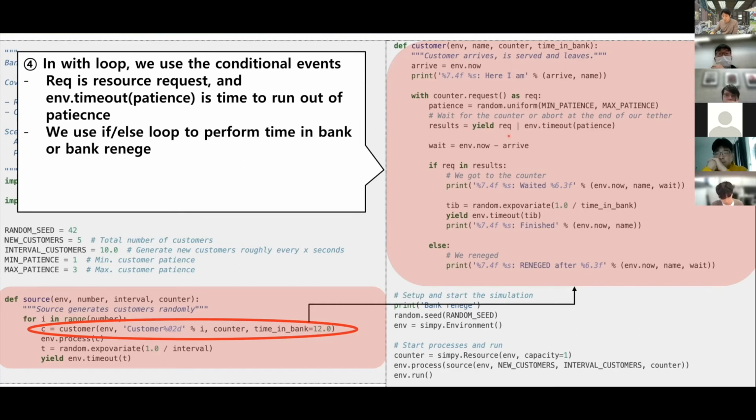And as soon as any events from these two events finished, the finished events will be stored in this result variable. And we will use this variable in this if and else block.